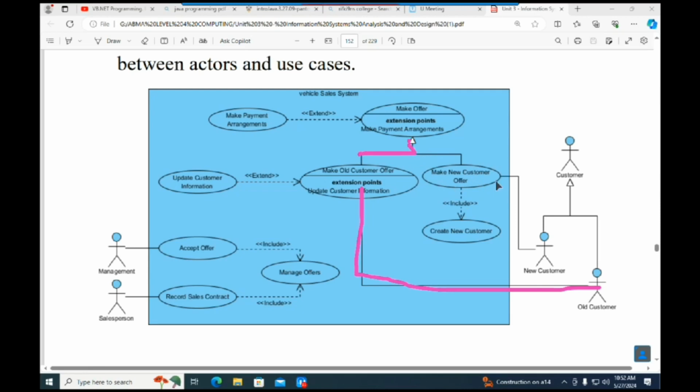Then we have a new customer. This is a new customer. The new customer can come here, make new customer offer. Then you can create the new customer here. This is a function to create the new customer. Again, the new customer and the old customer are child entities of the customer here.